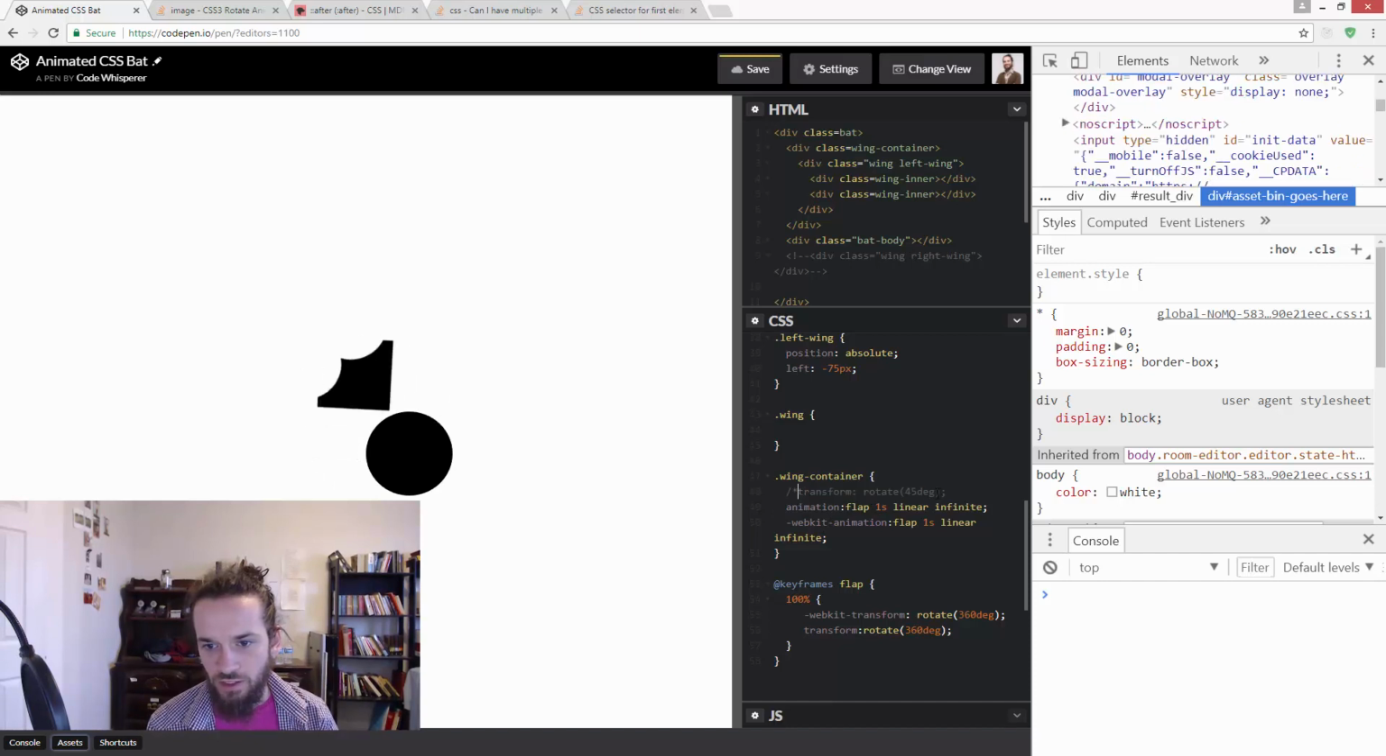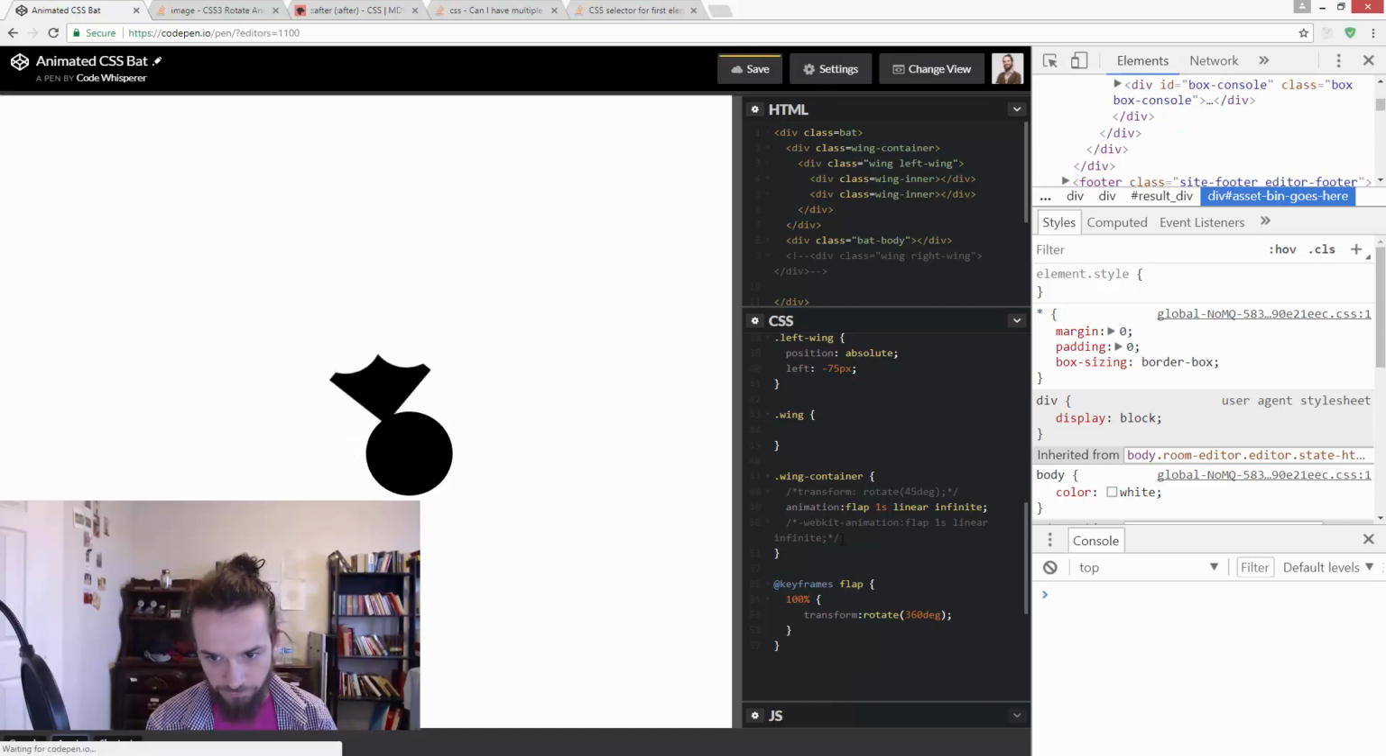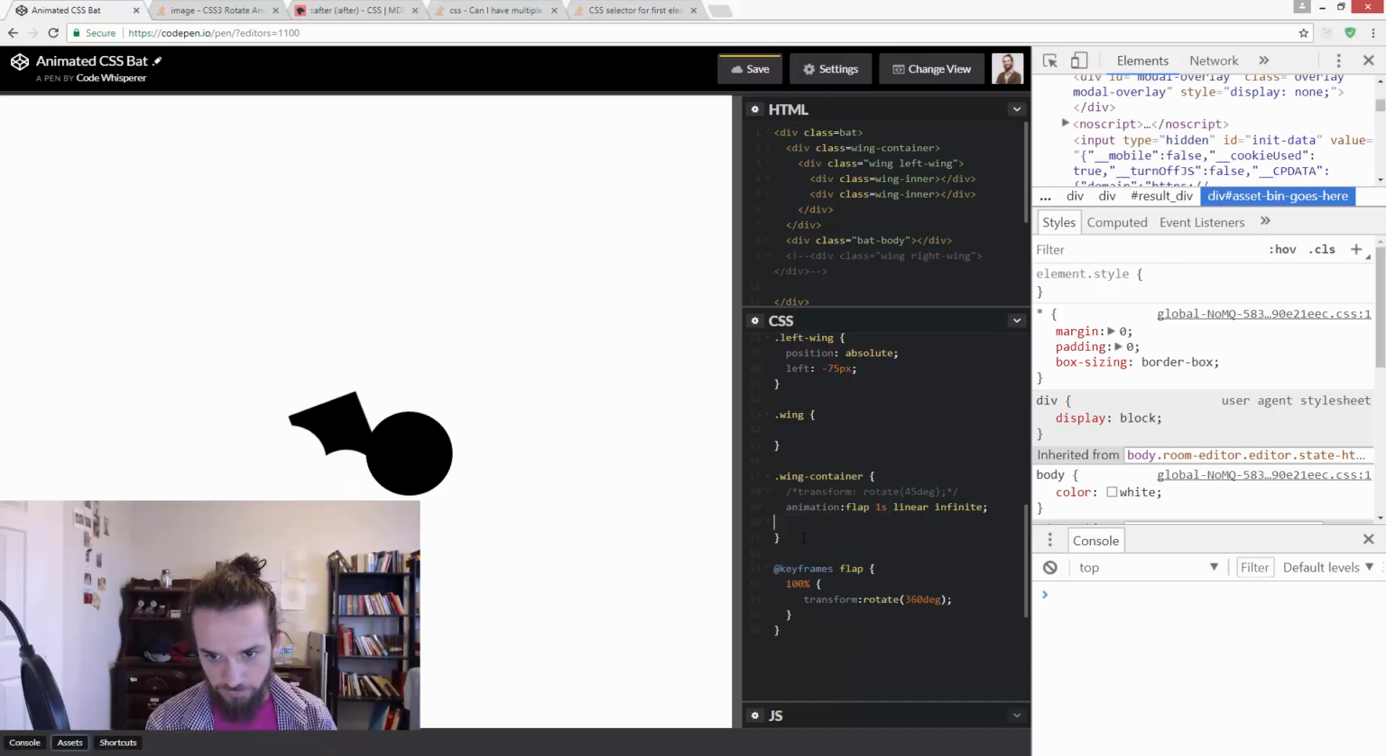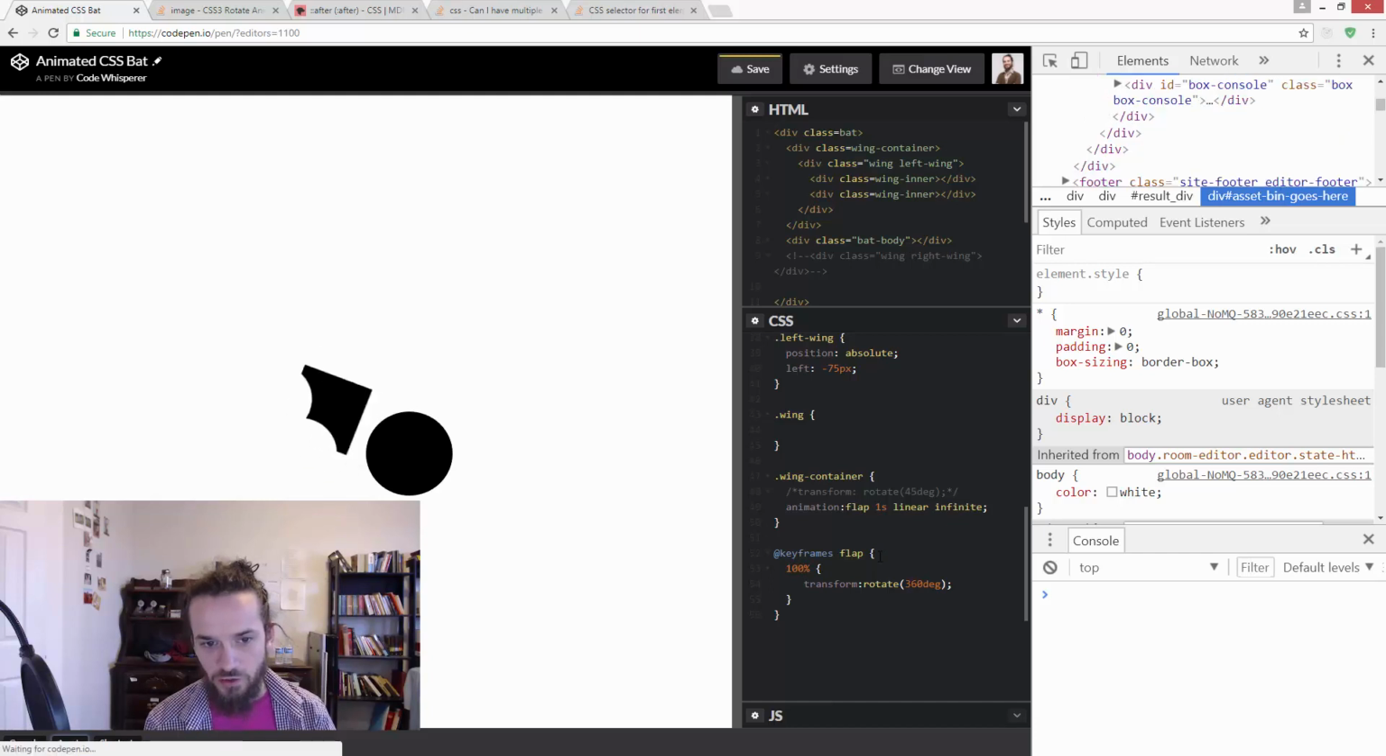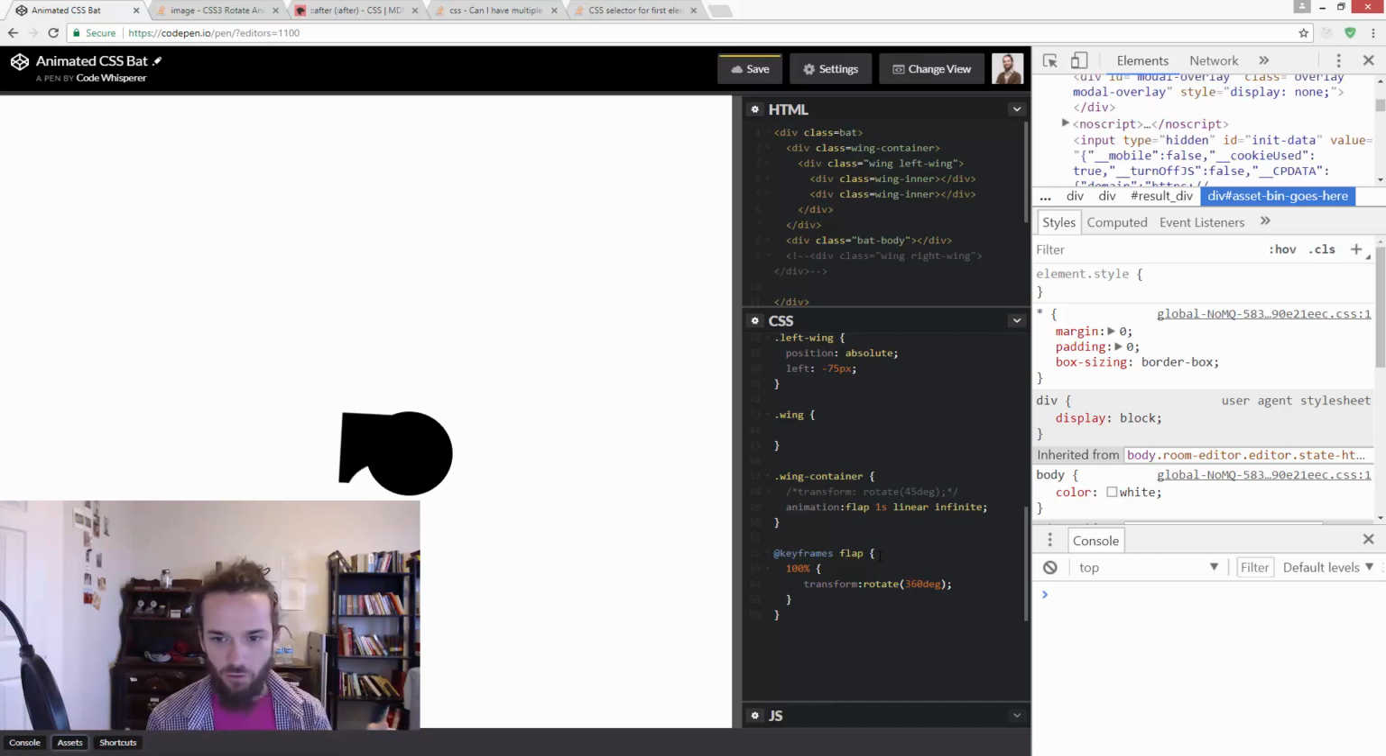So let's get rid of this default rotate for the wing container, and that'll stop that sort of jaggedness. And do we need this WebKit animation, or was that just unnecessary? That's unnecessary. We don't need WebKit animation, nor do I assume we need WebKit transform. So that's good. So we're just going to flap back and forth like I'm doing for my arms. So this is how it should be when it's completed.